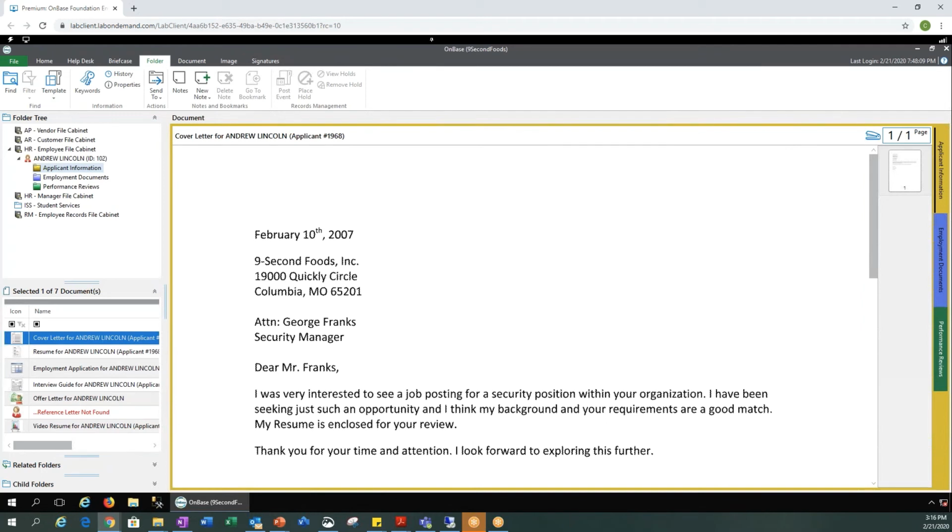Same concept. I go to a file cabinet, I open a drawer, and then I have multiple folders within that file cabinet. So our electronic folders for our employee file cabinet for Andrew Lincoln are application information, employment documents, and performance reviews. You'll notice I'm in the application information. My folder icon here is yellow. My screen is highlighted yellow, and also my tab over here is yellow. That's how I know I'm on this one.